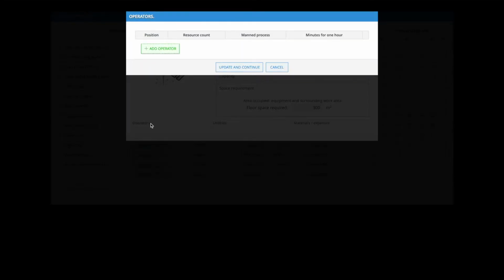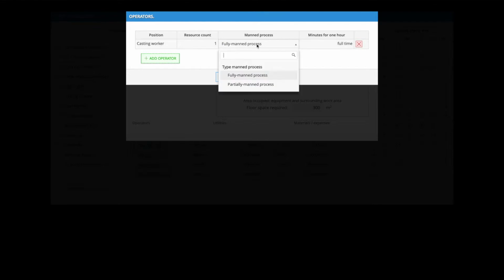Operators are employees needed to run the machines. Here, you can set the number and type of operator, and you can also indicate how much of the operator's time is needed to run the machine. A fully manned process will have a 1-to-1 ratio, whereas a partially manned process will have a lower ratio, allowing one employee to watch several machines simultaneously.